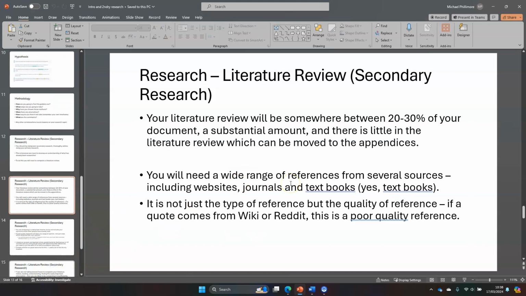So yeah, I put on here your literature review will be somewhere between 20 to 30% of your document. So it's 30% of your document is going to be roughly 1,000 words.